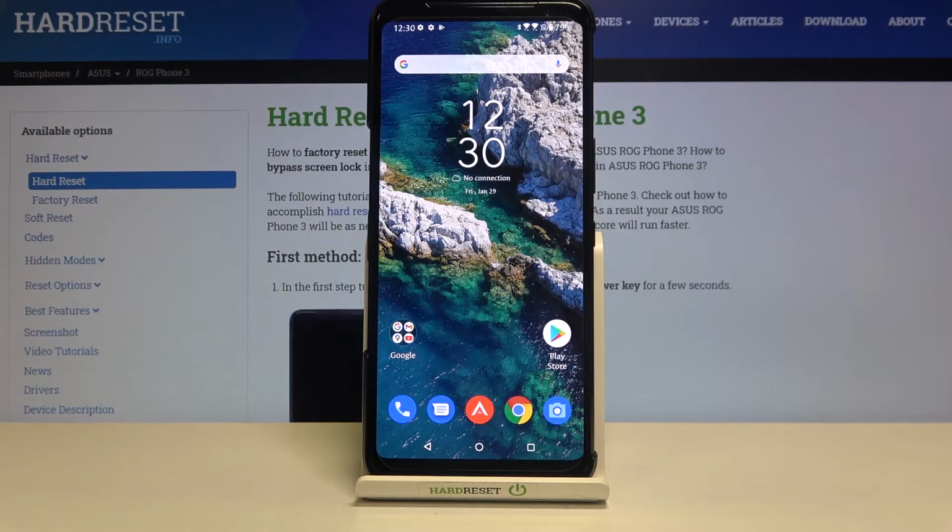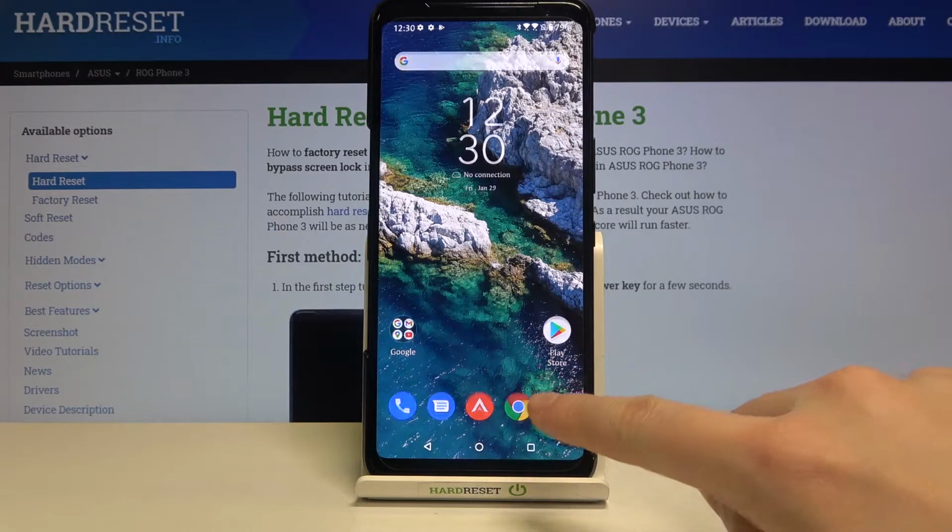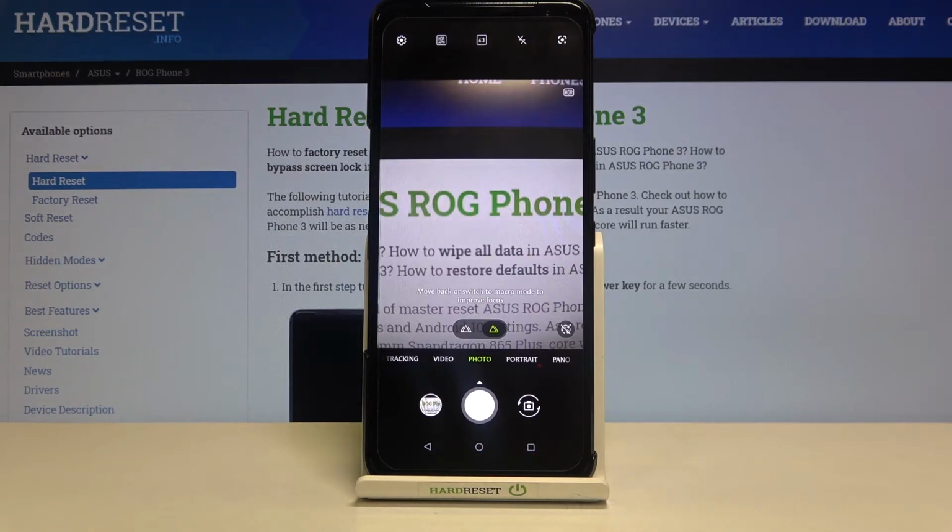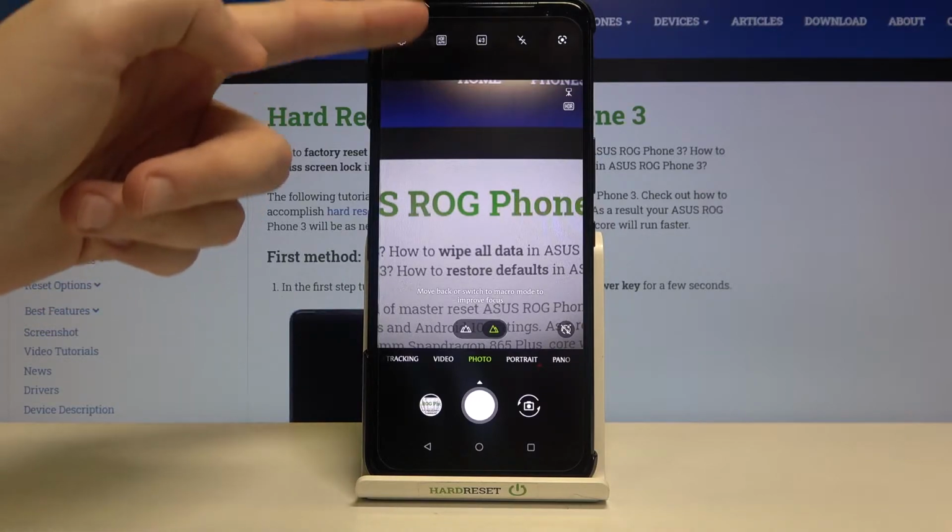Welcome, here we've got ASUS ROG Phone 3 and I'm gonna show you how to turn on and off the camera grid lines on this device. So let's start by tapping on the camera button to open it, and for now we are in the standard photo mode. From here let's go to the left corner to this button.